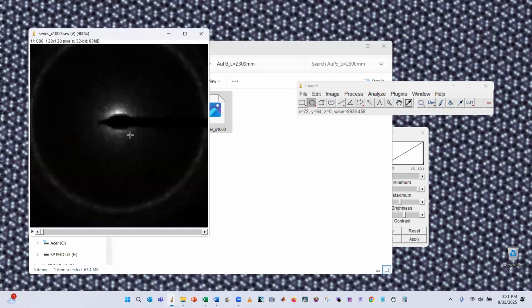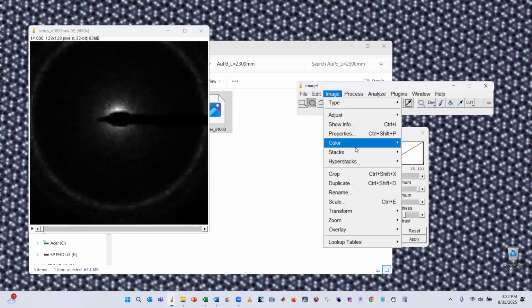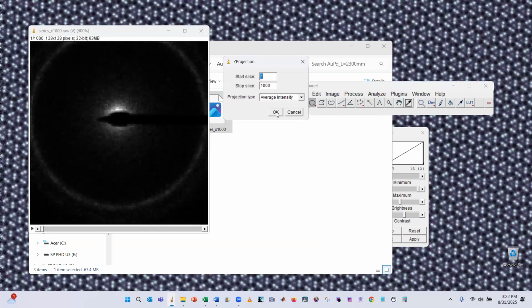All right. Then what we're going to do now to improve visualization is an average DP over the stack. You can see as I scroll through here, so that's going to smooth out the shot noise. So you go to Image, Stack, Z Project, and then Average Intensity.